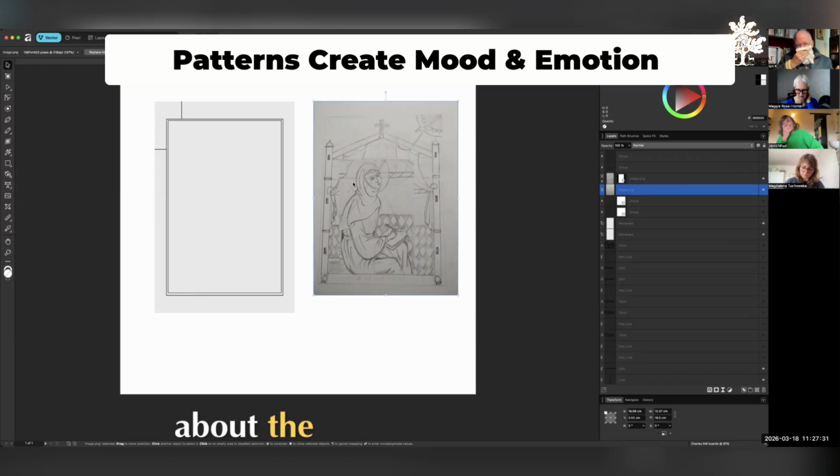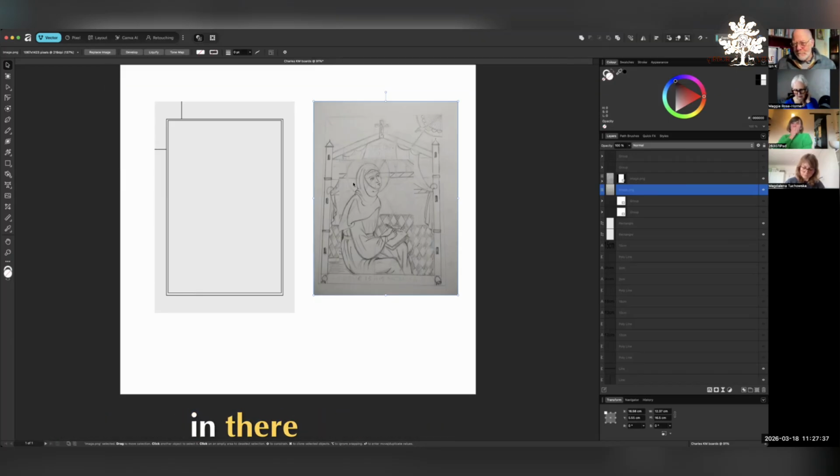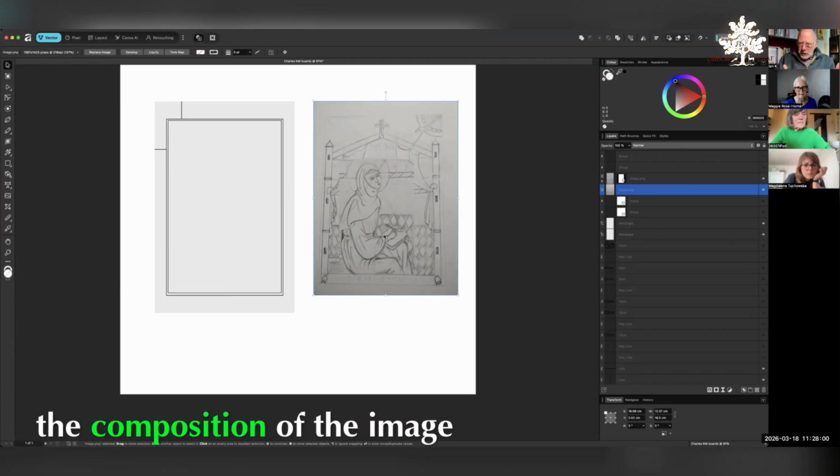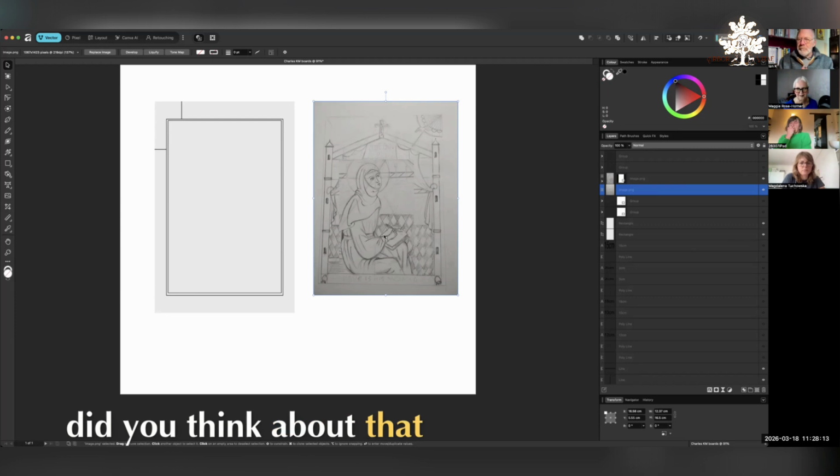Think about the rhythms of the patterns that you're putting in there. Okay. So these diamond shapes and these diagonals, these play with your eyes. They're not just nice things in the background. You sort of think, how does that pattern, that rhythm, relate to the whole? How does it reinforce the composition of the image? Did you think about that?